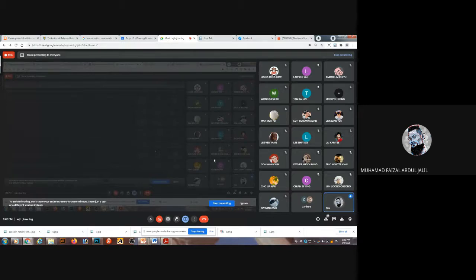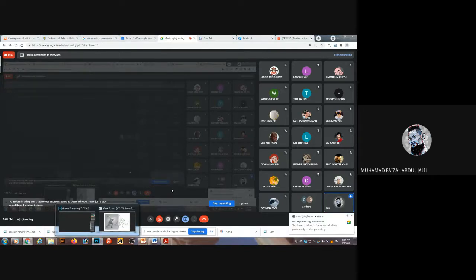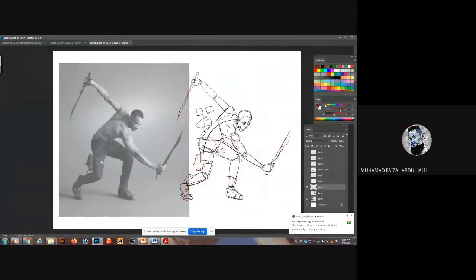So we need that kind of understanding first. Don't focus on every single detail. Because the problem we have right now is that when you draw something, you look into all this kind of difficulty. You don't actually try to simplify them into shapes.